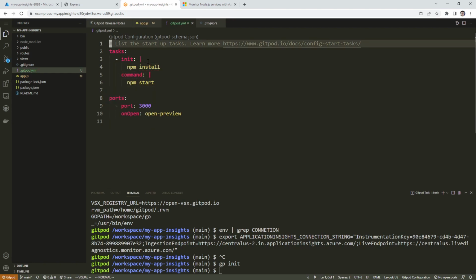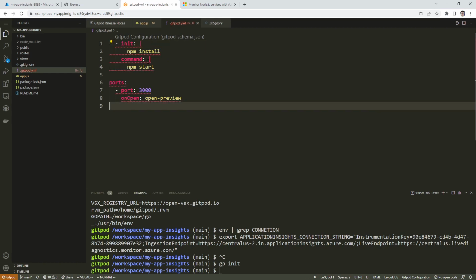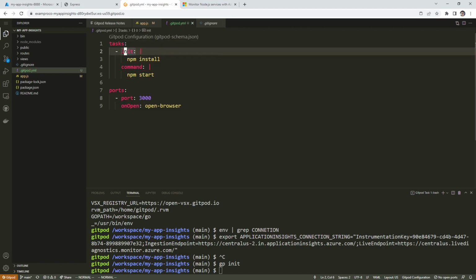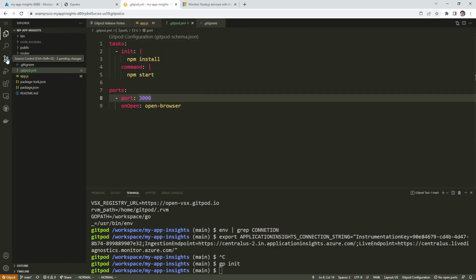Coloring usually tells us something's wrong. And this starts up on port 3000. I want it in the browser. I don't want to do preview. That means it opens in a little window here. That's kind of gross. And so this looks good. I think I accidentally removed a line here because it's supposed to say tasks up here. And so now we have our Gitpod YAML file.